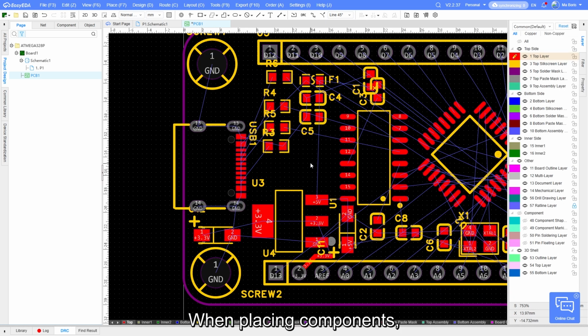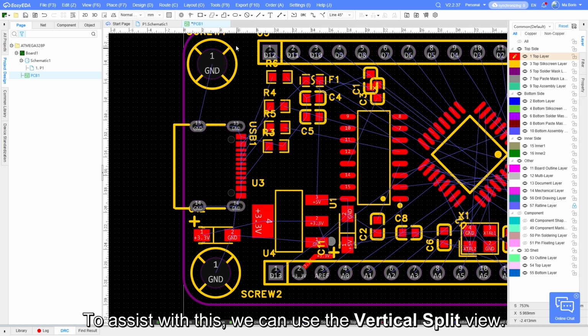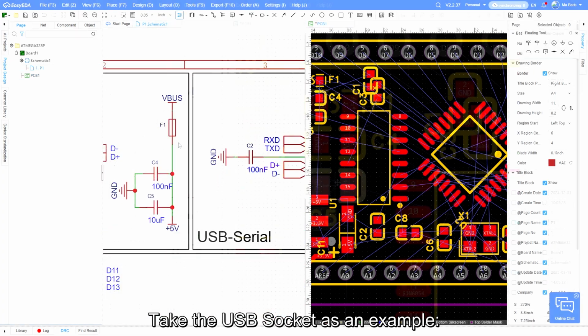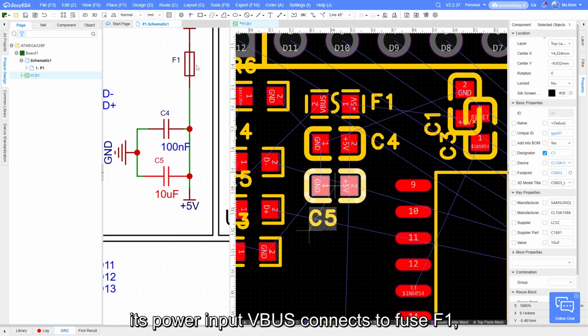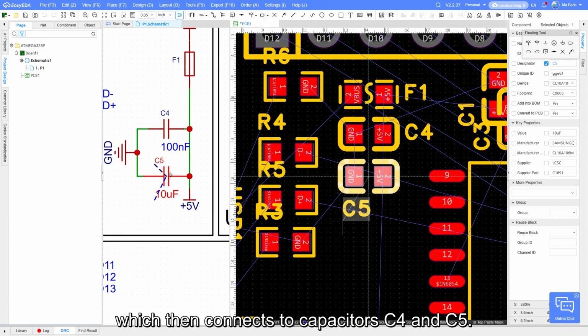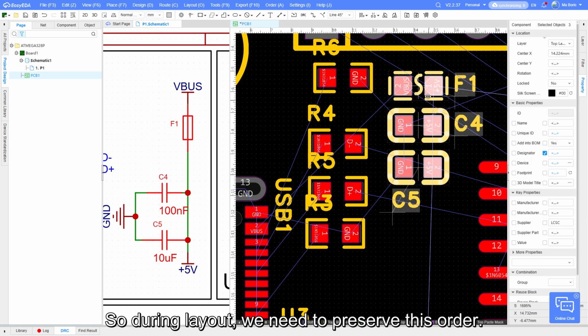When placing components, it's best to follow the flow of signals as shown in the schematic. To assist with this, we can use the vertical split view. Take the USB socket as an example. Its power input VBUS connects to the fuse F1, which then connects to the capacitors C4 and C5. So during layout, we need to preserve this order.